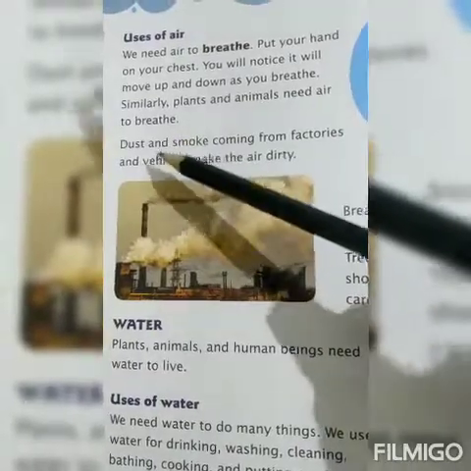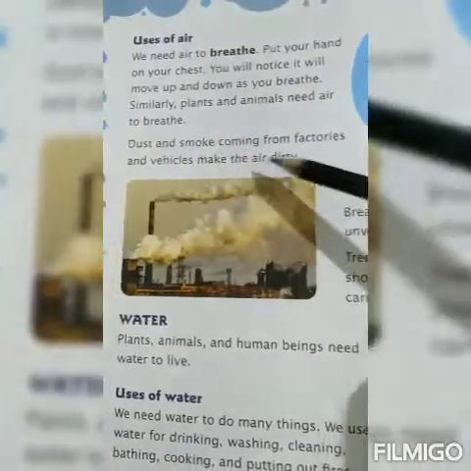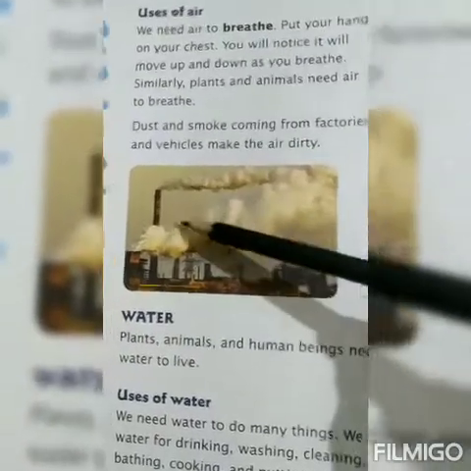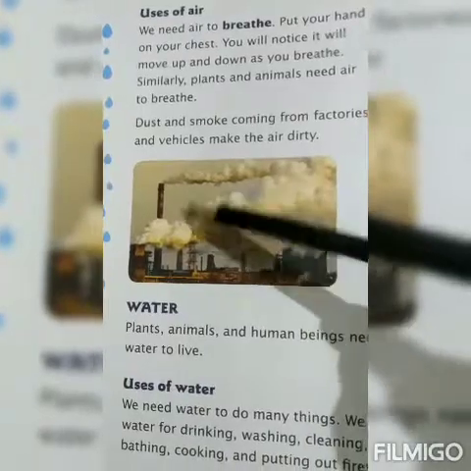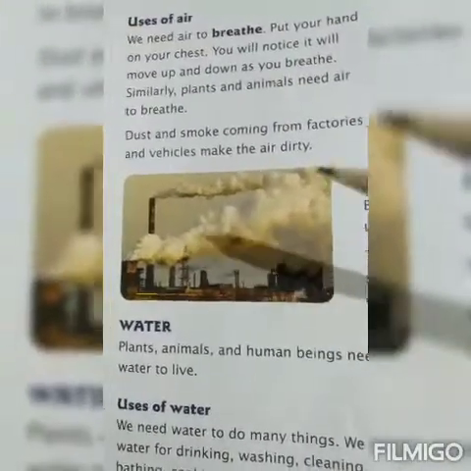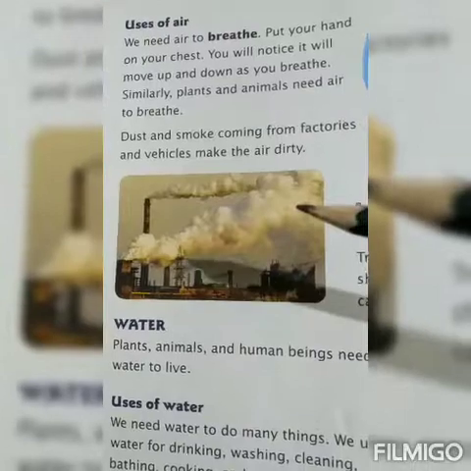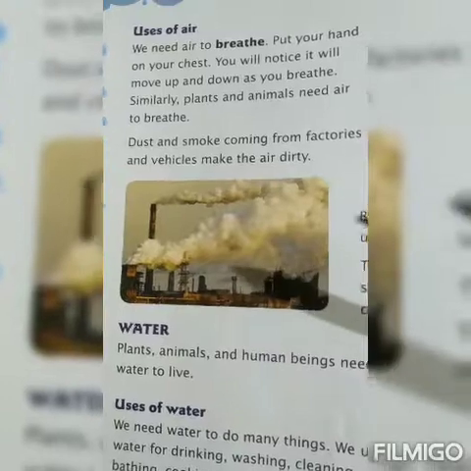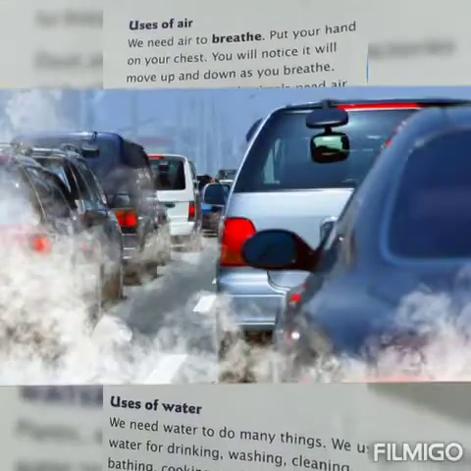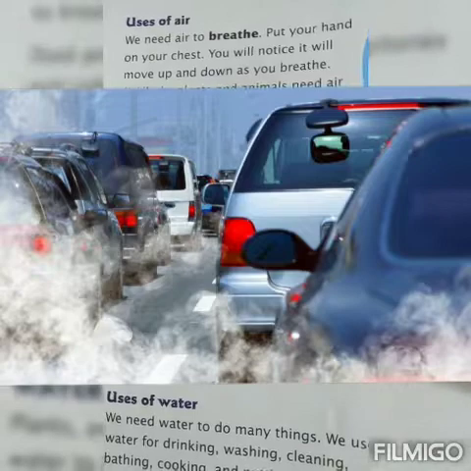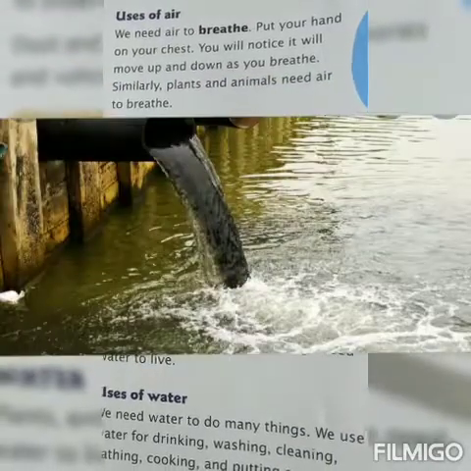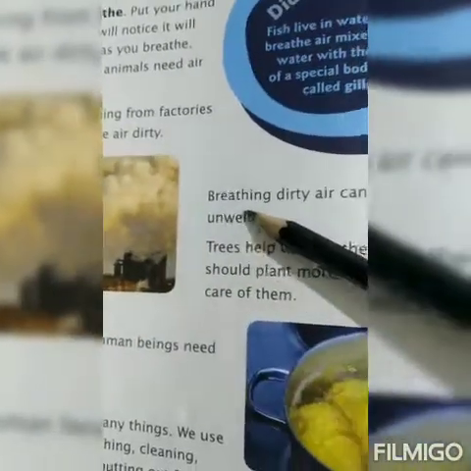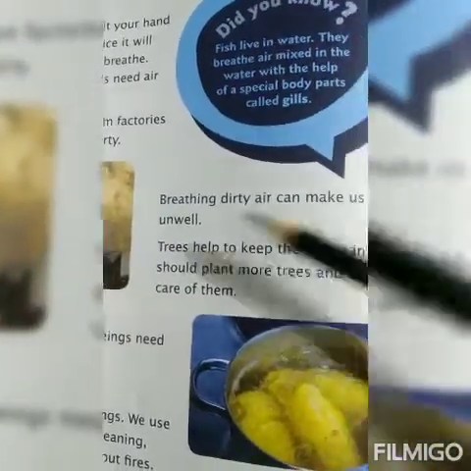Now, read this. Dust and smoke coming from factories and vehicles make the air dirty. Can you see this? The smoke coming from the factories. And from the vehicles also smoke comes out. So you can see in the picture, it makes the air dirty. Then if we live in dirty air, what will happen? We will become sick. We will have breathing problems. Now read this. Breathing dirty air can make us unwell.